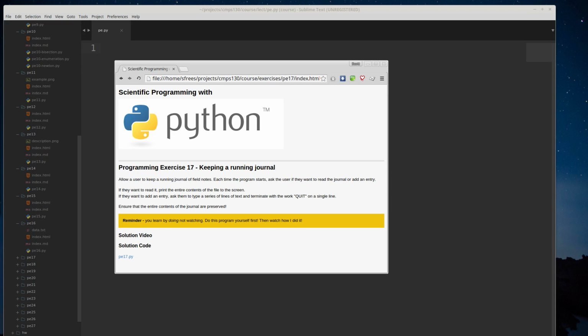All right, so for this exercise, we're going to be practicing writing and reading from files by keeping sort of a journal. So we're allowing the user to add notes to a single file, a sequence of entries, or to read that file through our program. It's kind of a low budget, simplified field notes journal that we can add to.